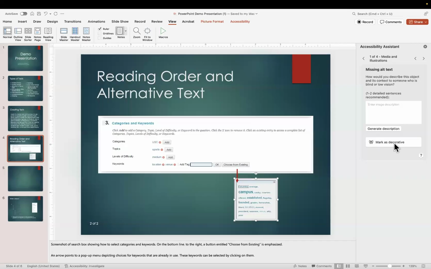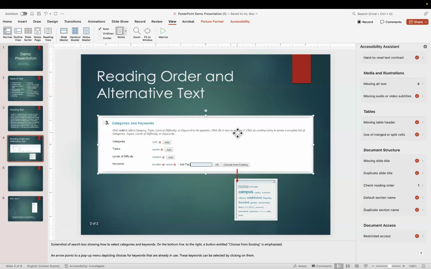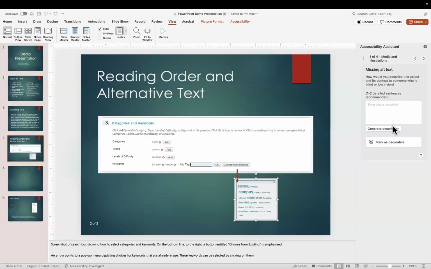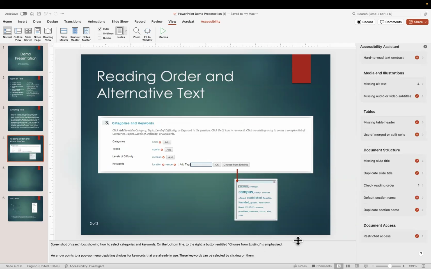Now, marking as decorative means that it is just a picture that's there to look pretty. So, for instance, if this red square or rectangle up here counted as an image, you could just mark it as decorative and it would not need any kind of further alt text. But this one is important. So, what I can do is generate a description using AI, but I warn you, it's not very good. It's not going to get across what this actually is. So instead, I've already written down here what I want to use.